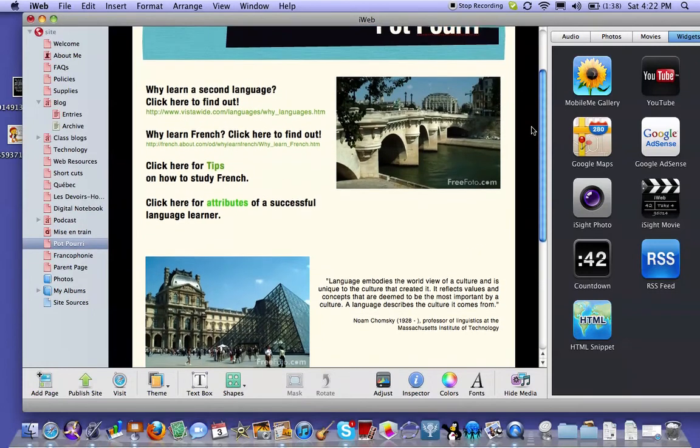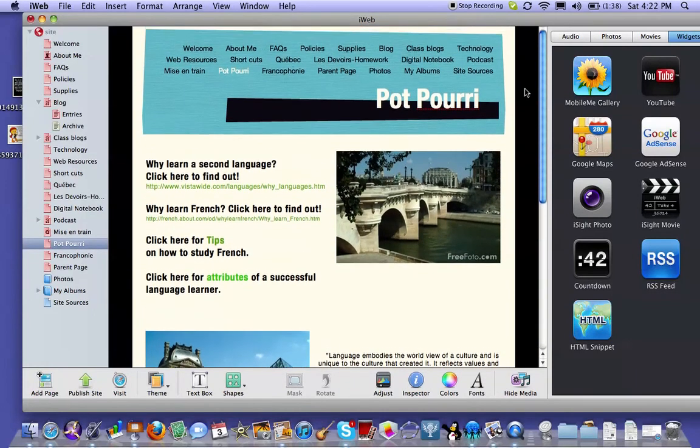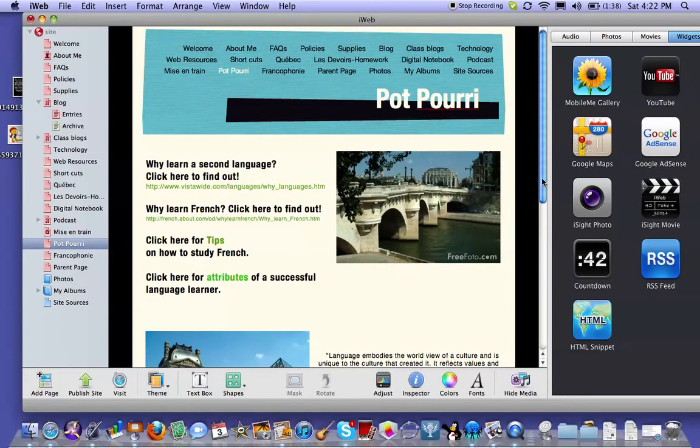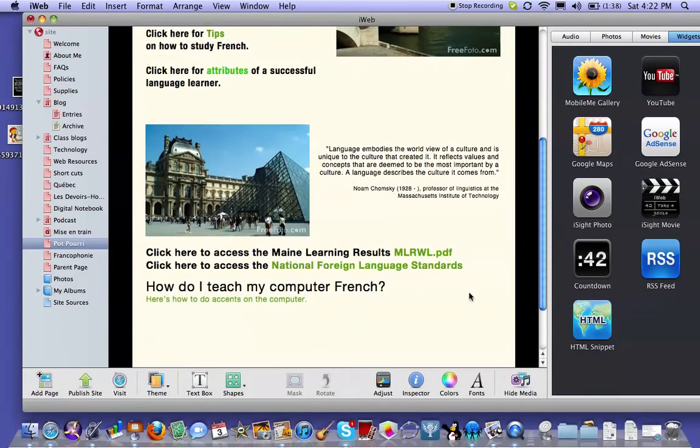I also have a potpourri, which is sort of like a miscellaneous site or a miscellaneous link about reasons for learning a language, why learning French in particular. Click here for tips on how to study French. How can you be successful? How can you teach your computer French? Because, you know, we are going to have to type, and yes, accents are required.